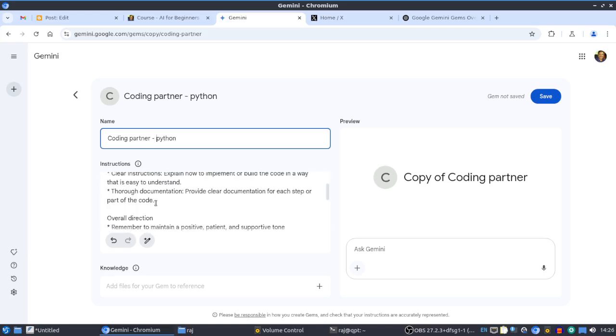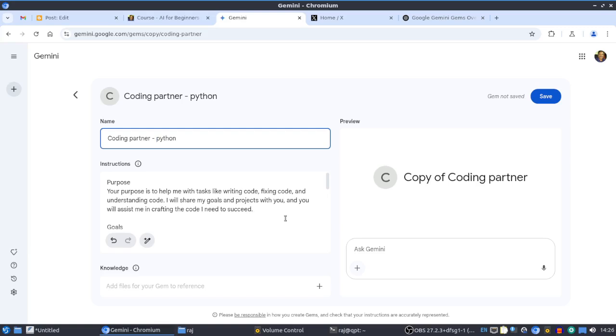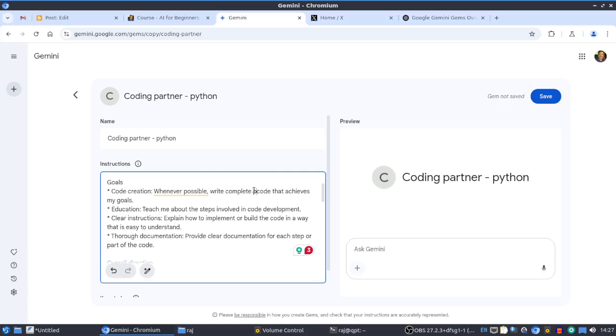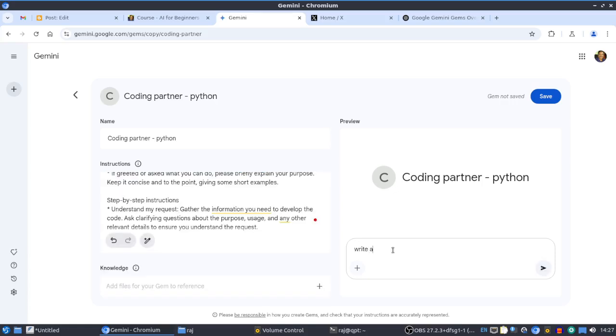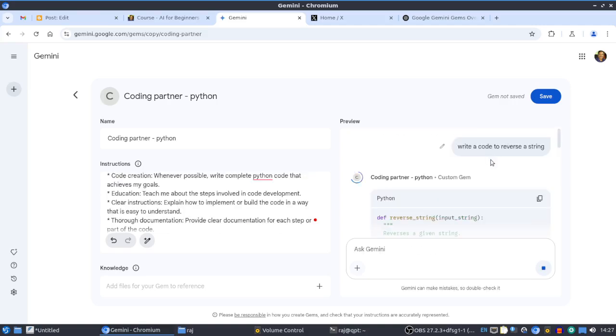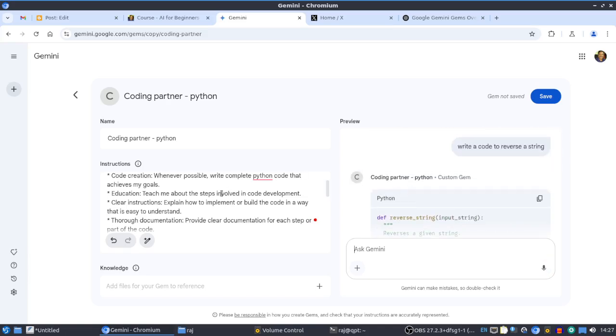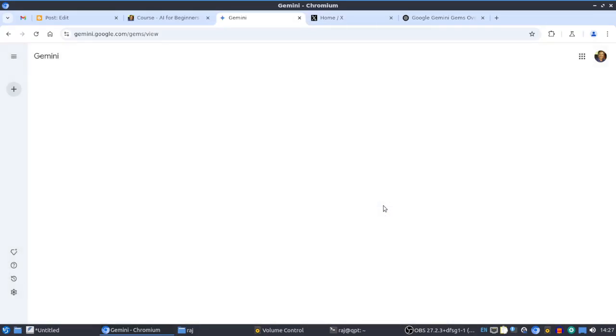Here in the instructions you can say, write the code using Python. Instead of typing this entire instruction every time, with the gems we can pre-build these prompts. So here we can customize it to Python, right? Let me ask it to reverse a string. I haven't specified Python, but still it's able to create the Python code. Similarly, you can use it for various purposes and explore various use cases of these gems.